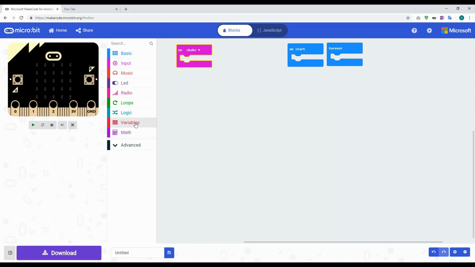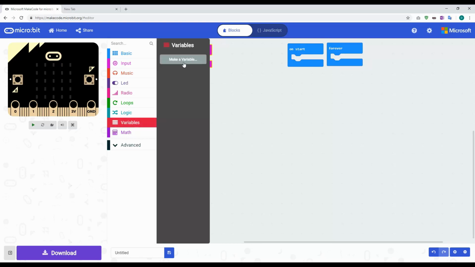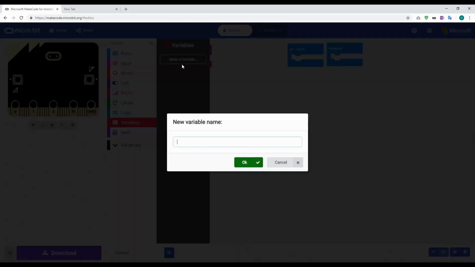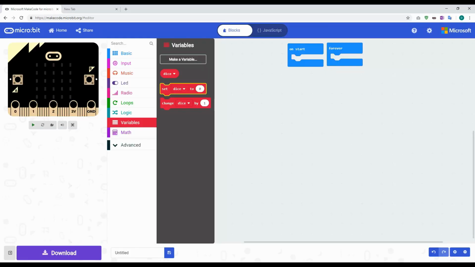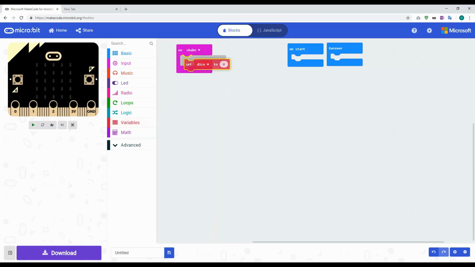Now we're going to start off by making a variable. Click on variable, click on make variable, call it dice, and then click OK. Now you'll see we've got other options here: set dice to 0 or change dice by 1. So we're going to click and drag and drop this set dice and put it inside this little shake command here.